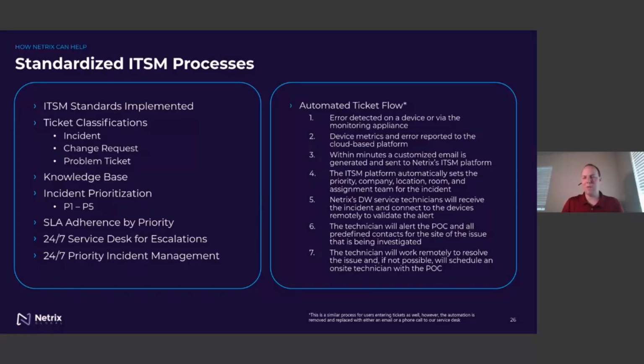And then that platform will automatically set the priority, the company, the location, the room, and the assignment team for the incident. And then our digital workplace service technicians will receive the incident and connect to the devices remotely, validate the alert, and validate that there is a problem. At that point in time, the technician will alert the point of contact on site and any predefined contacts for that local business unit or the location that the issue is being investigated. And then the technician will work remotely to resolve the issue. And if that is not possible, we'll schedule an on-site technician with the point of contact there.